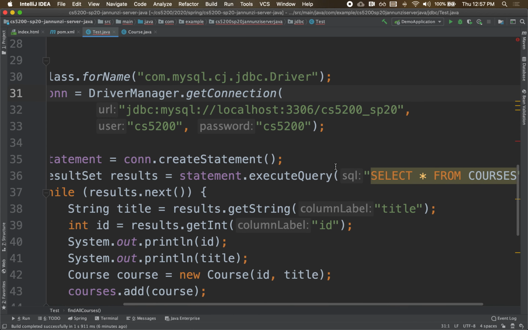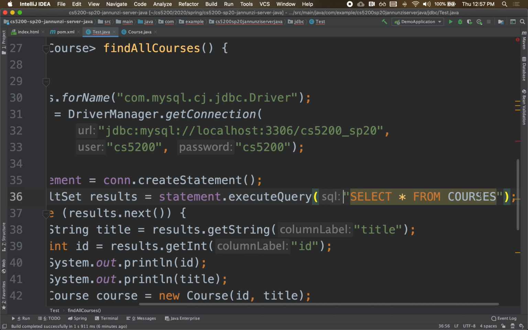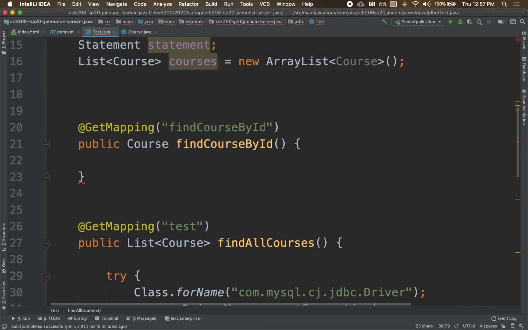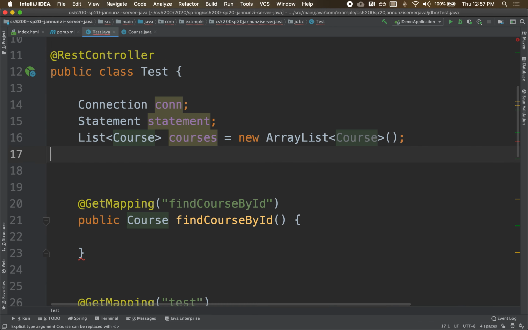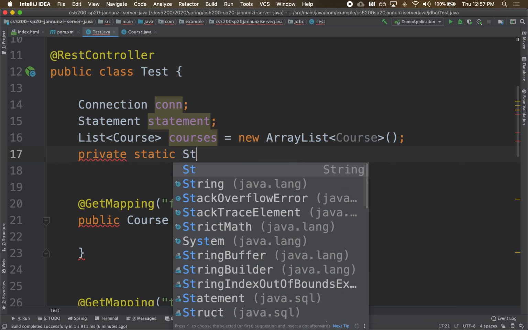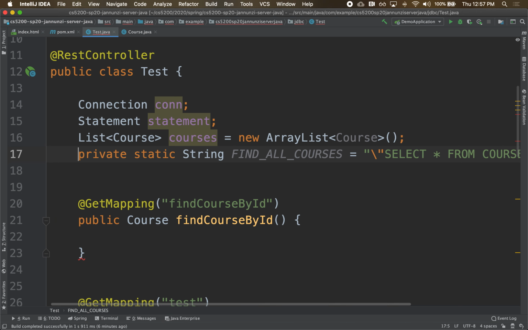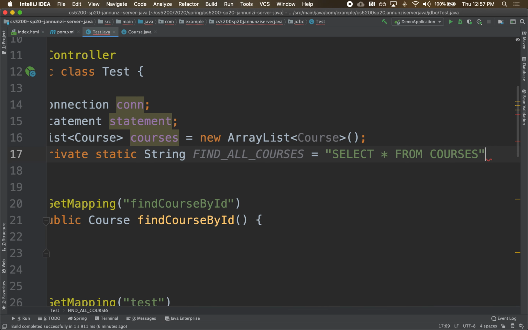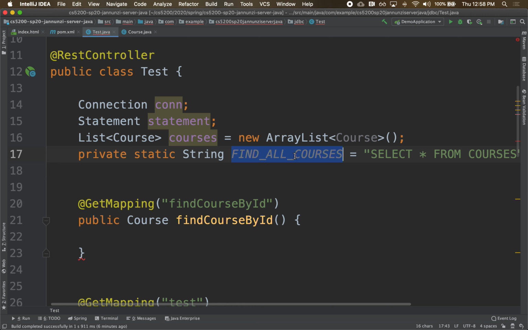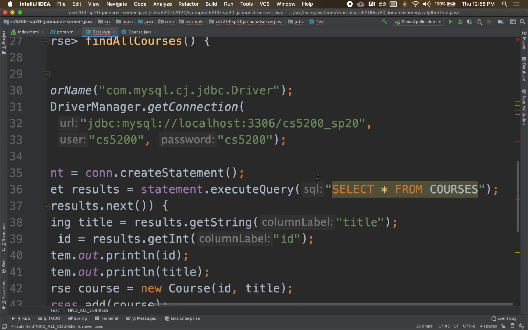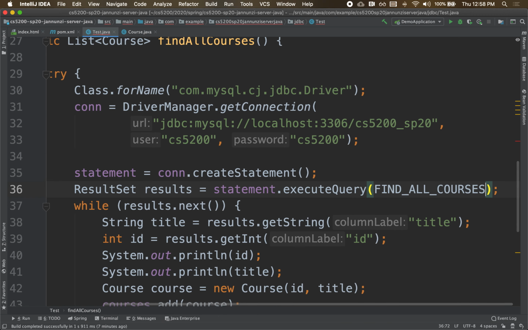Also, a couple other things here is that perhaps these might be nice to have as constants. So maybe I can declare these as constants over here. So this might be private static string called find all courses, and then put the string in there, something like that. And then use this constant down here.